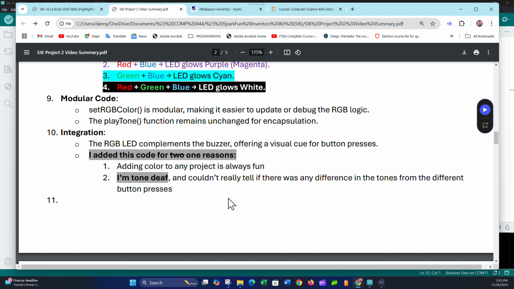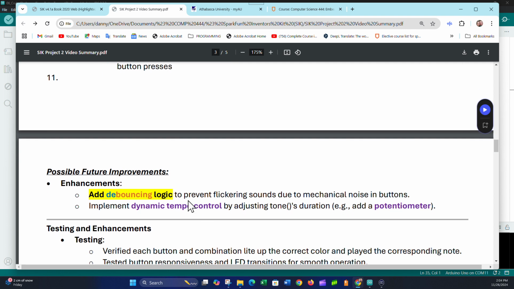Modular coded. Oh, and why did I add this RGB LED in the first place? I did it, I say, because it's fun, which it is. Adding color to any project is always fun, but mostly because I'm tone deaf. I'm horrible with music as far as hearing. Even when we watch American Idol or any of those shows, I can't tell if the person sang well or not if it wasn't for watching the audience's faces. And even then, sometimes I'm not fully sure. So I added the color for myself, because when I was pressing the 7 different combinations, I wasn't sure if I was getting 7 different combinations. So I had to add the color for that purpose. But you know what? It's also fun.